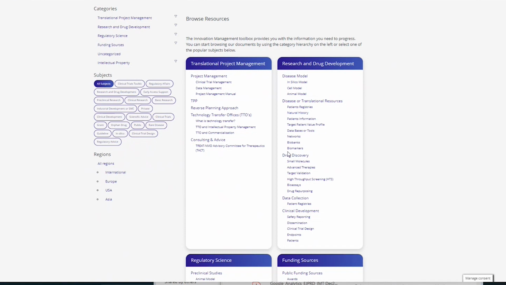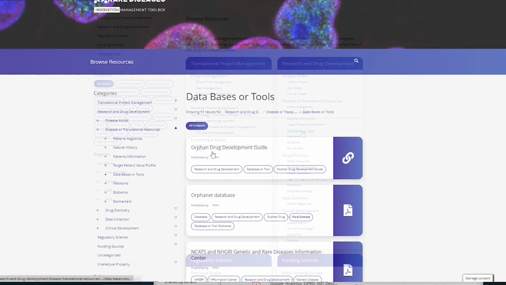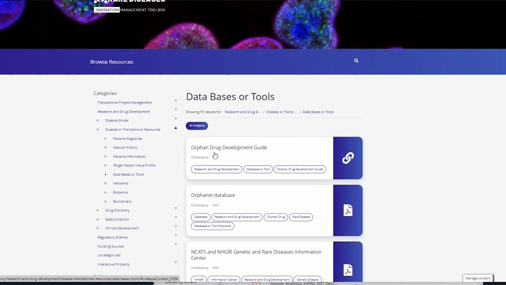For example, I will now show you how to find the Orphan Drug Development Guide, or in short ODDG. You will find it here in Research and Drug Development, Disease or Translational Resource, Databases or Tools. This is an important resource, I would say the Bible for rare diseases.